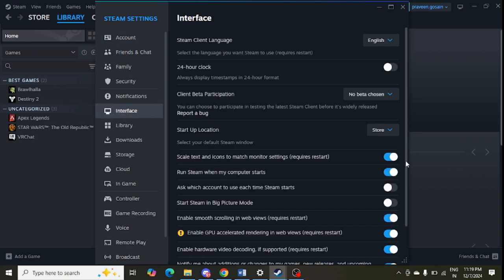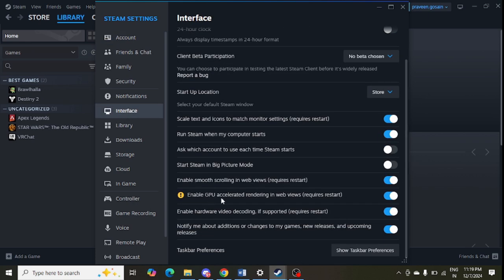And after that, you need to scroll down a bit. You can see "Enable GPU accelerated rendering in web views." It is turned on for me. You need to just turn it off.